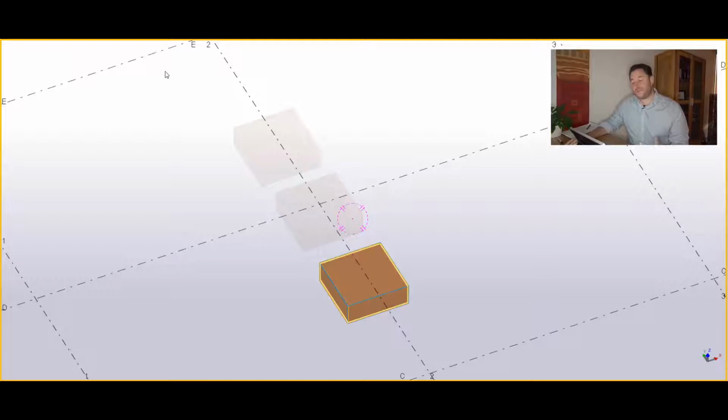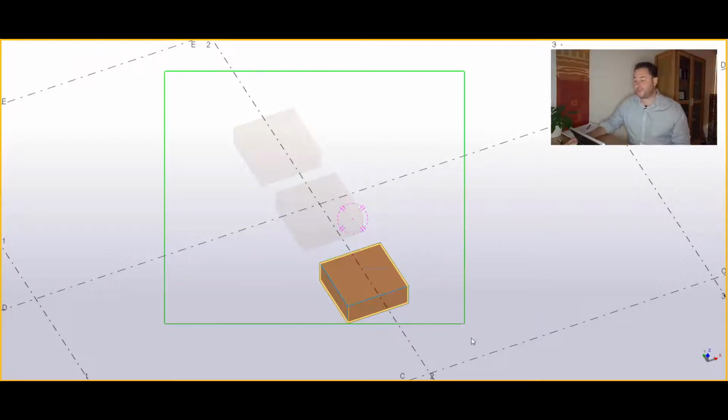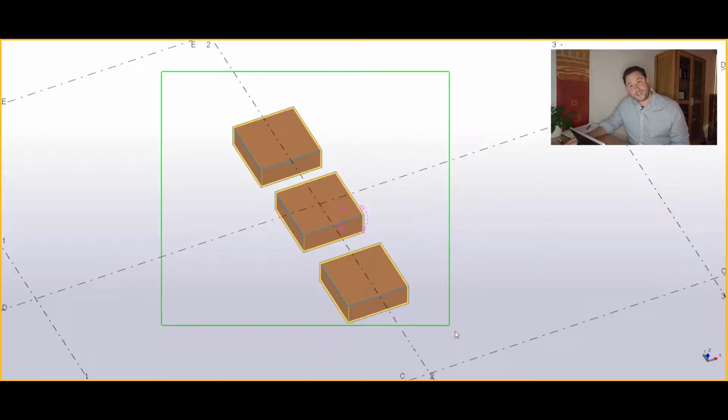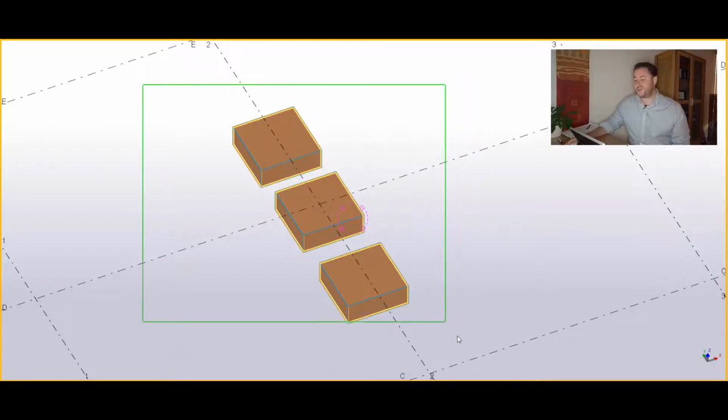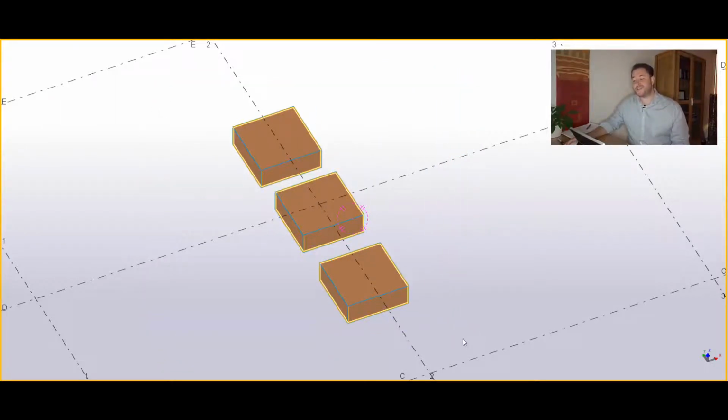As you can see, we have one object selected. Now, holding down the Shift key, do the area selection again, and you can see all of the objects inside the area will be selected. Use the Shift key when you want to add objects to the selection, not take them away.